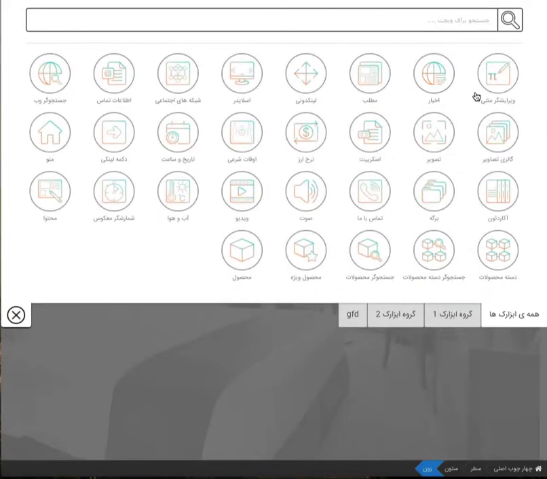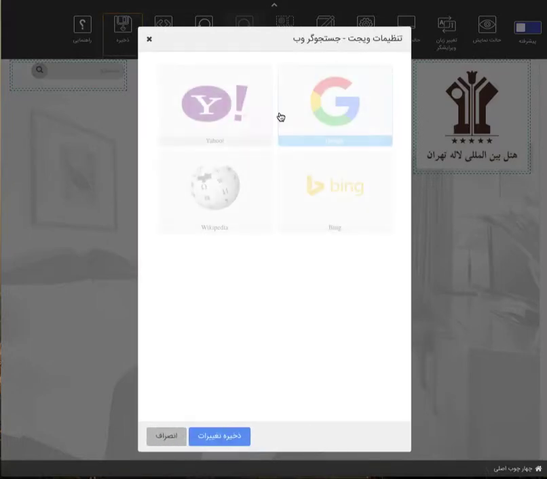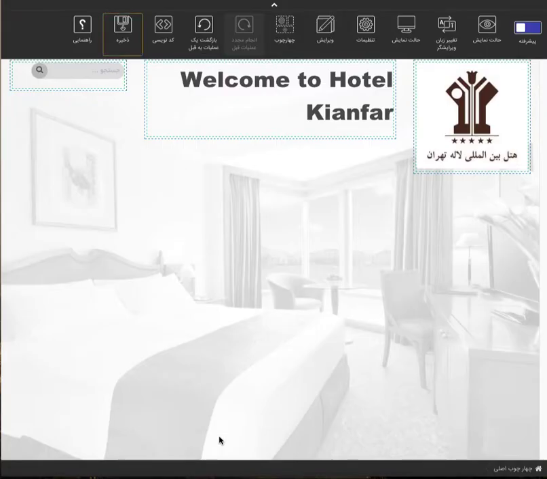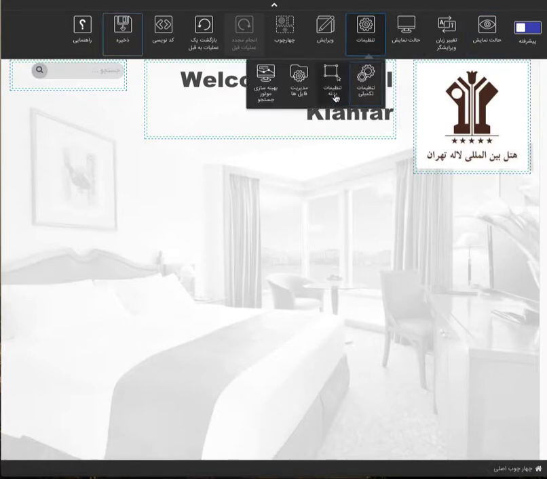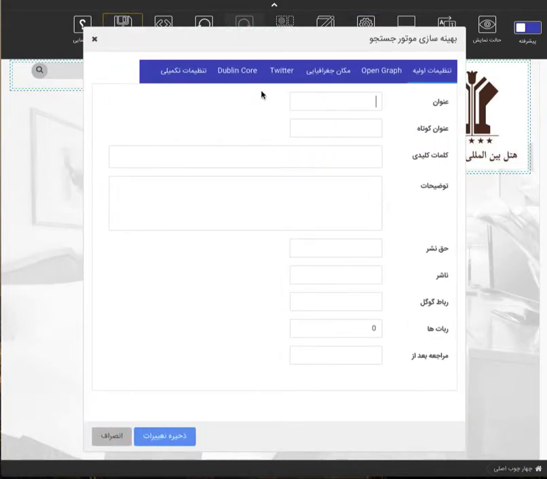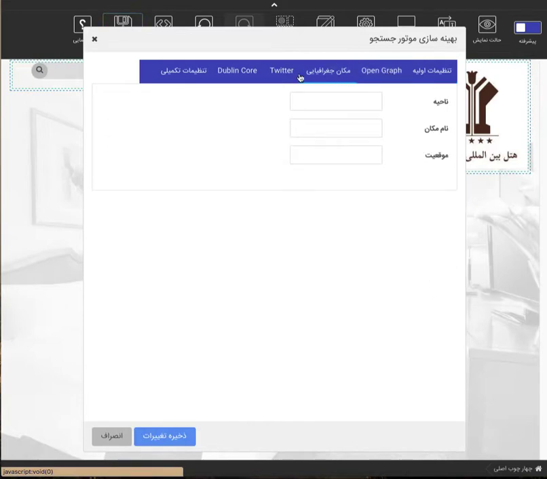Okay, I'm going to add search capability. Search, where are you? Google search. Okay. And which menus did I cover? Oh, the last tab was search engine optimization, which you can specify for every page.